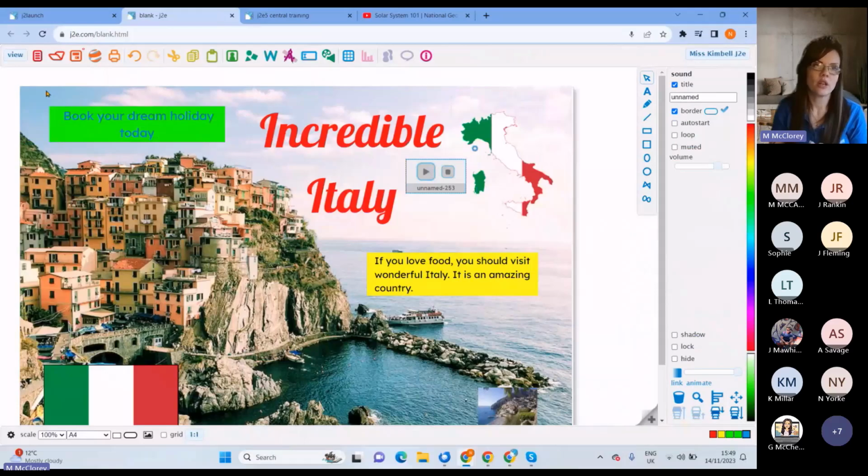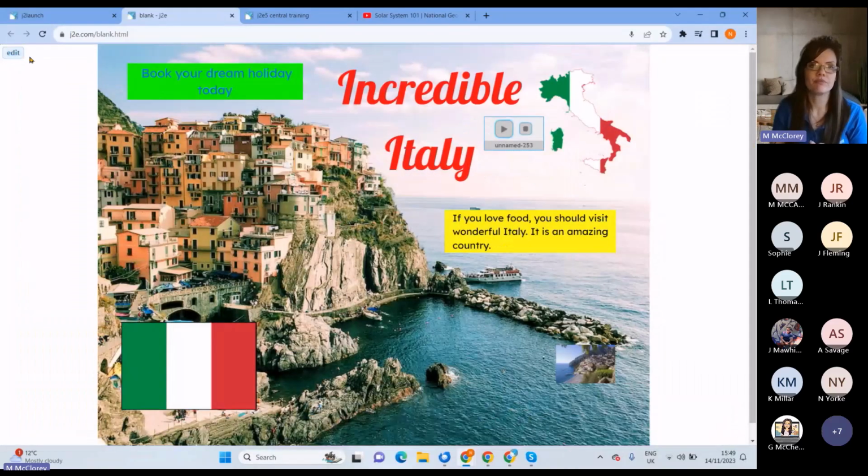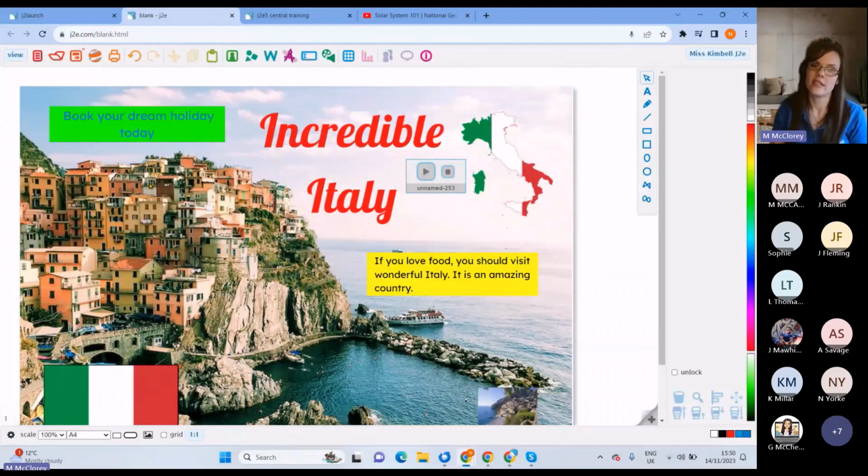So to go to view mode, I just go up here where it says view, and there we go. There is our poster. I can click on this button here, book your dream holiday today, and it will play. I can click on this sound, incredible Italy, and there we go. And it removes all of the buttons around the outside. And then to go to the edit mode, we just click on edit, and that will open that back up.